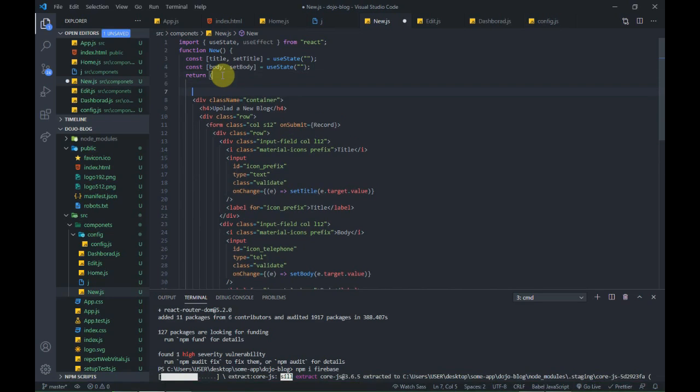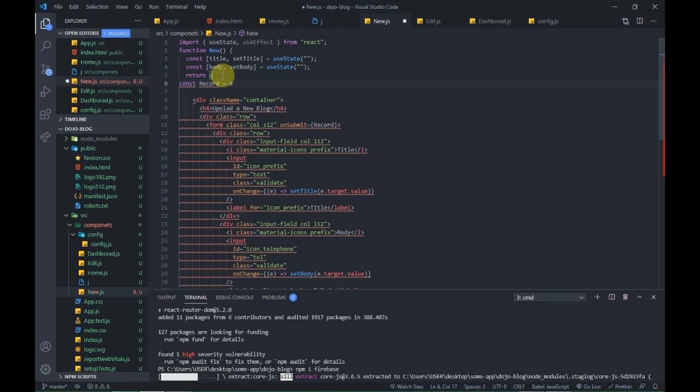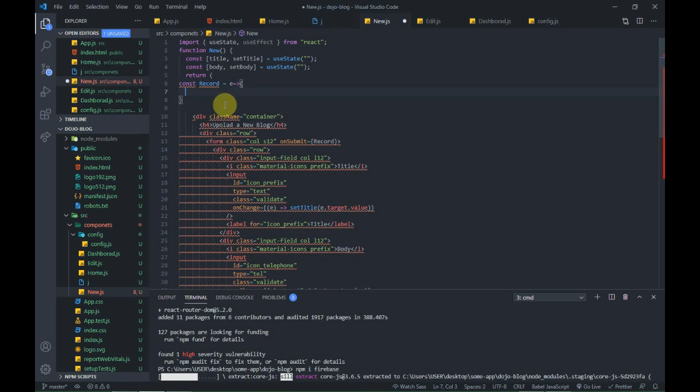So say const record is going to be equal to, you can forget about the e, but I just put e so I don't have to put normal brackets. So we're just defining a normal function.